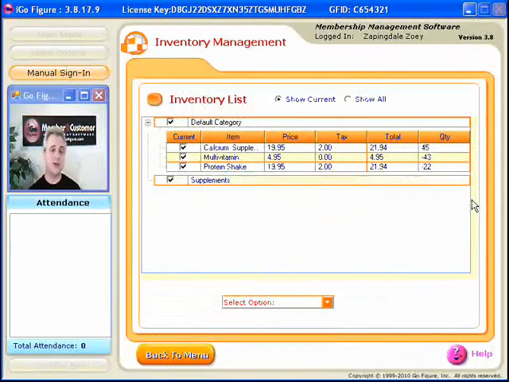And the very first one that I want to show you that I'm most excited about, Kyle mentioned, is here under Inventory Management. You'll notice that there is a new inventory category called Supplements. This gets added automatically for you when you upgrade to version 3.8. Any inventory items that you add under the Supplements category will automatically appear under the Supplements column on your projection sheet. And this has been a long time coming.